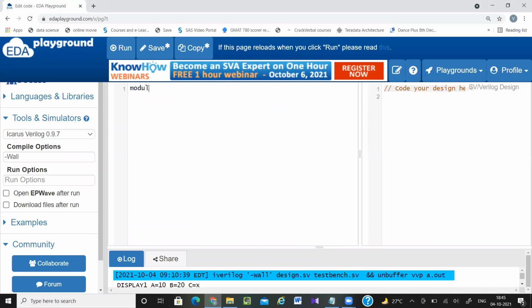module test; integer a, b. For simplicity, I can write just a. Begin. Now let's write a value equal to 10, and for b I am using a non-blocking assignment.